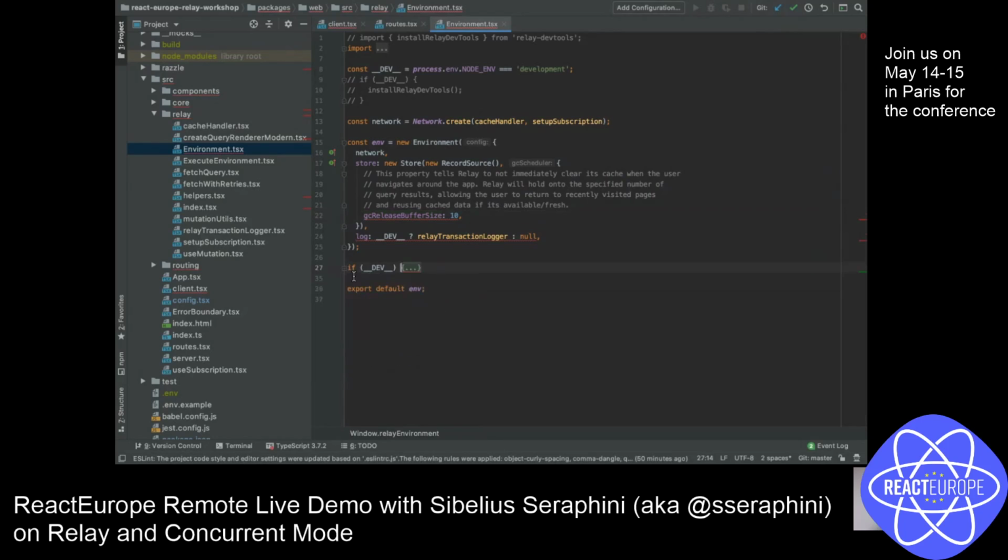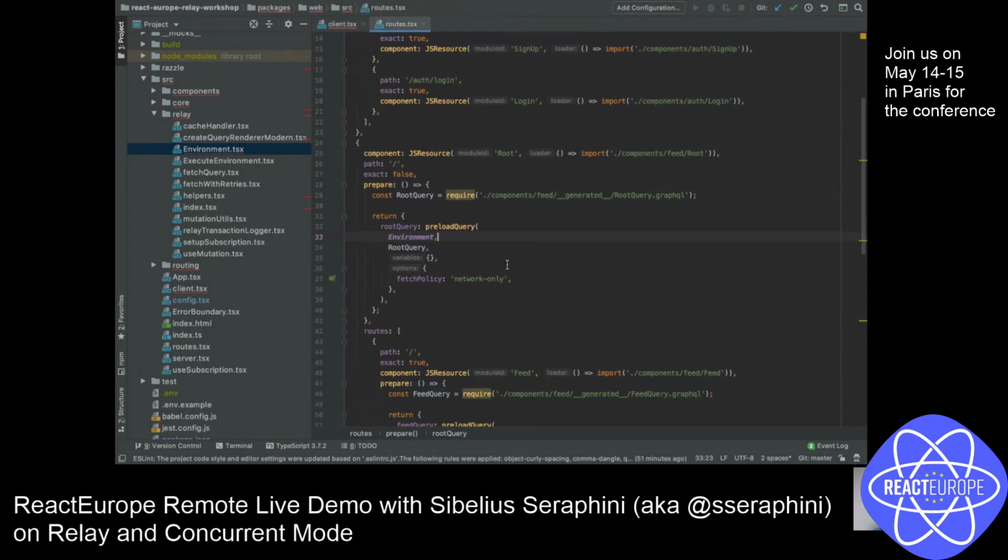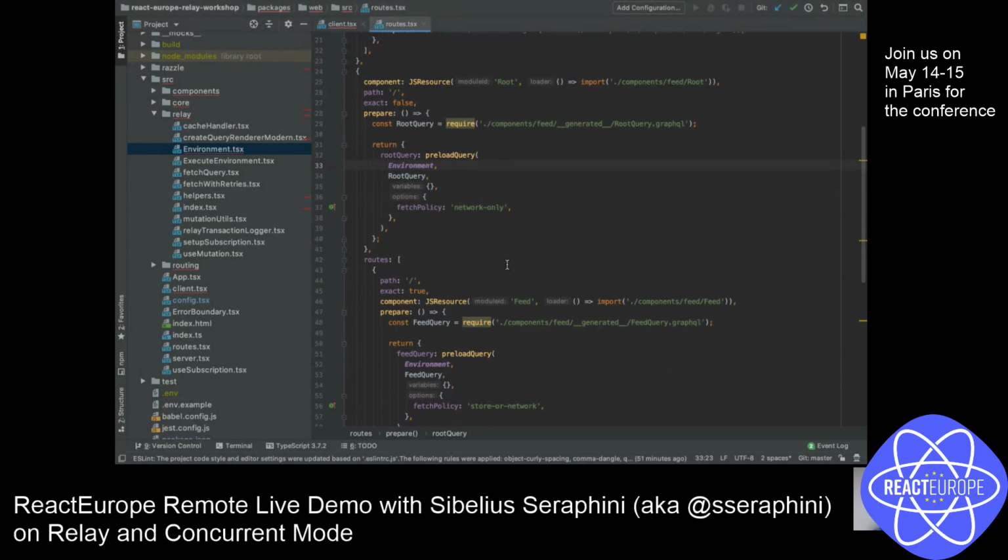I added some debug stuff so you can understand how the Relay store works. The Relay store is a kind of key-value store. That's why you need the global ID. Each node needs a global ID so you can easily get the data, the normalized data, in the store.